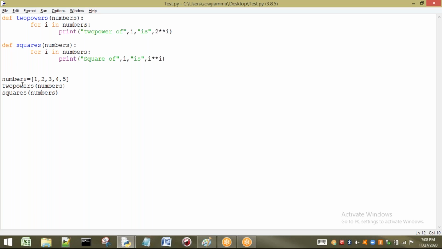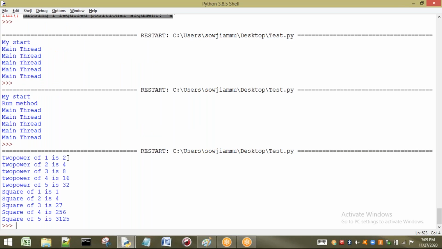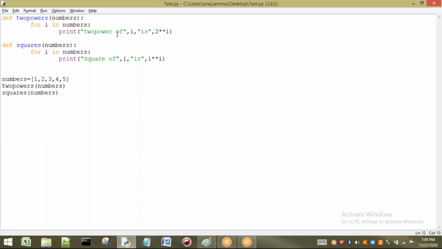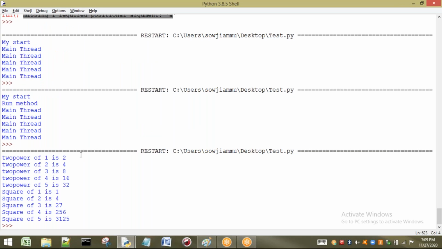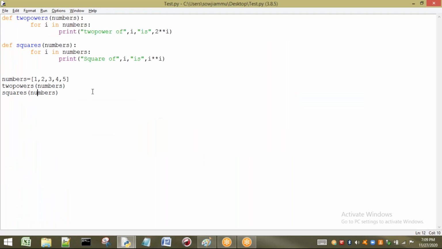Next, this statement, that is nothing but a function call. So first the main thread goes here and executes this one. I have passed 1 2 3 4 5 in these numbers. First i value is 1. So 2 power of 1 is 2. Next, the second value will be taken. 2 power of 2 is 4. In that way, everything will be executed.